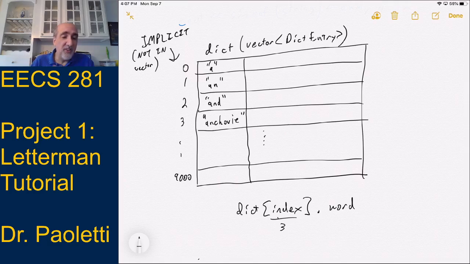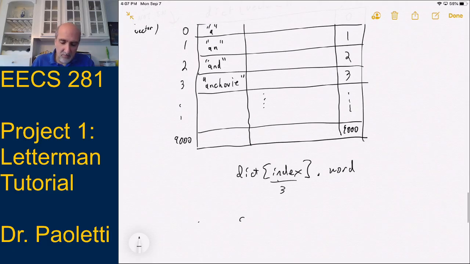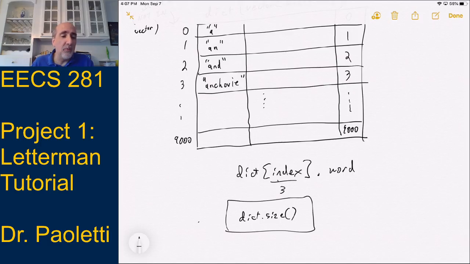What you don't want to see, this is how to tell if you've done something wrong. If you also have over here a 0, a 1, 2, 3, and 9,000 down here, first of all, this tells you there's 9,001 words in there. But I could have asked that. I could have said dict.size. I don't have to know how many words are in the dictionary. I can ask the dictionary, how big are you? It would say 9,001.